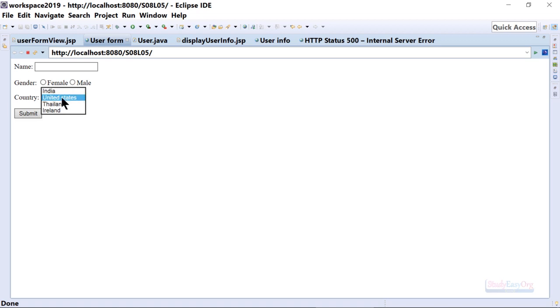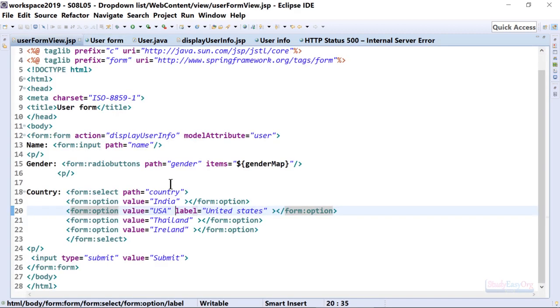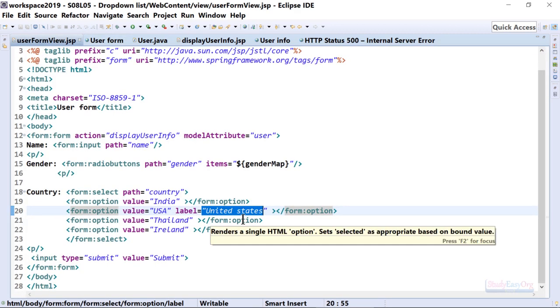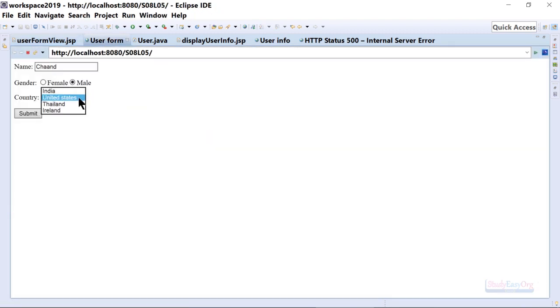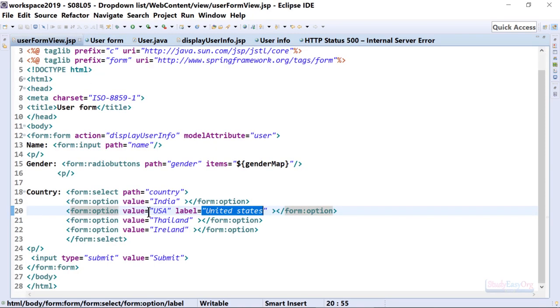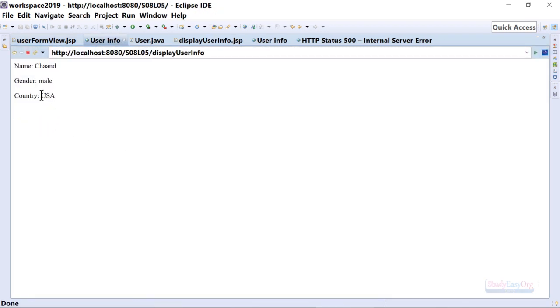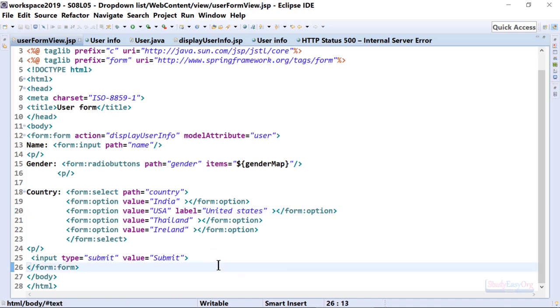But if I select United States and give my name, then when we submit, the value would be used instead of the label selected, right? So the label will be used in your drop down list, but the value would be submitted to the model. Let me show you. So here is the country. That is one thing which we need to understand. All right, so this is one thing.